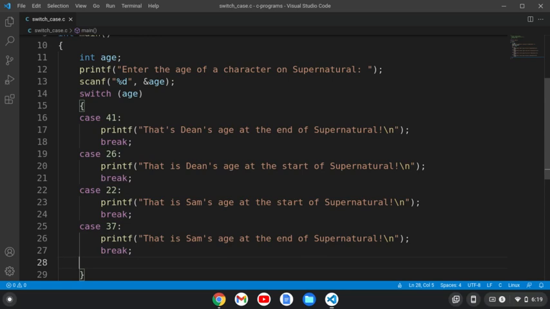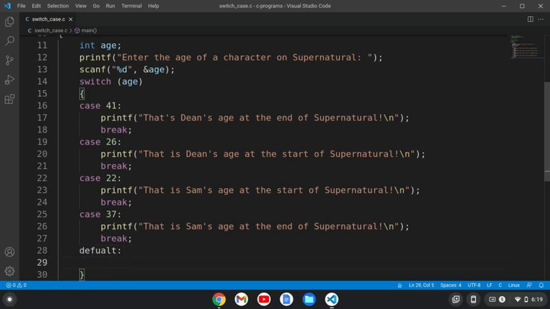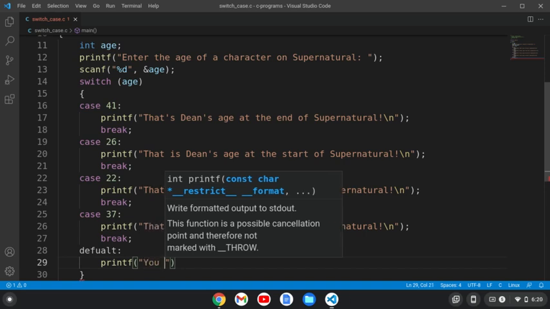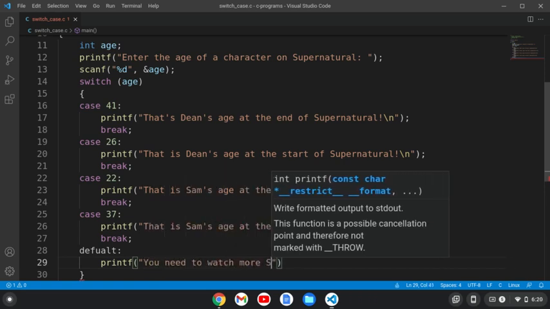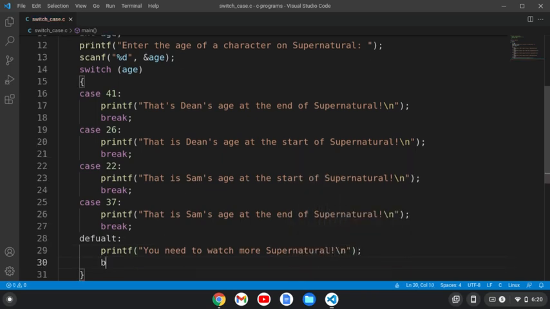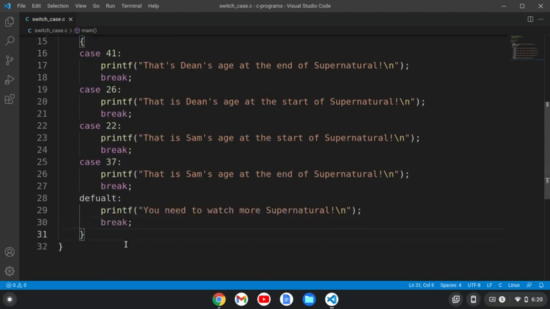Now we want to also have a default here. And the default is for when the user doesn't enter one of these numbers. And for that, sometimes you just break when you do that. But what I'm going to do is actually enter something for the default code. So I'm going to print, you need to watch more Supernatural. And then have a \n there. And then we'll break. Okay, and then at the end of this program, at the end of our main function, we will return 0.